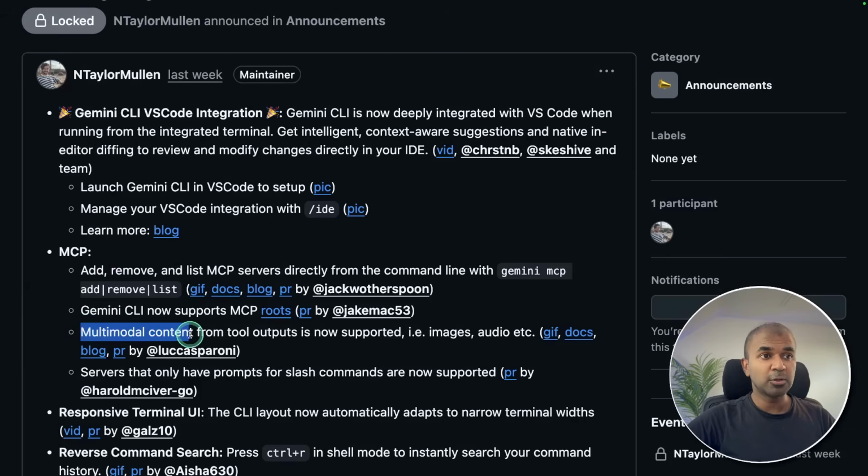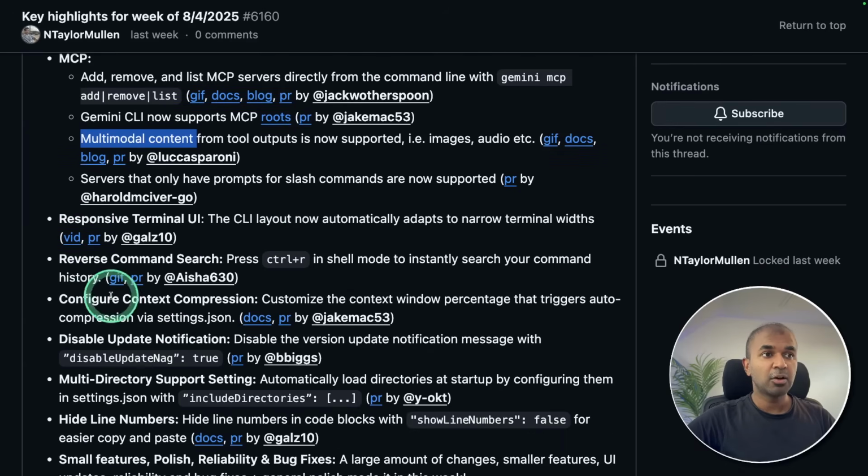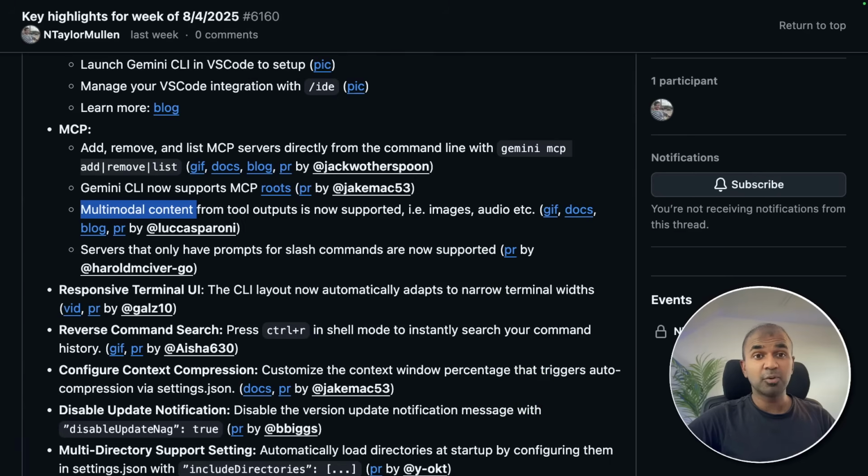MCP with multimodal content, responsive terminal UI, reverse command search, configure context compression to reduce your cost, multi-directory support, and much more in this latest version.